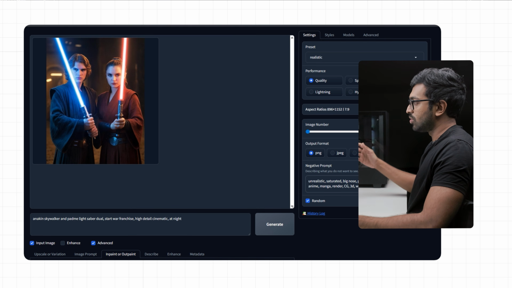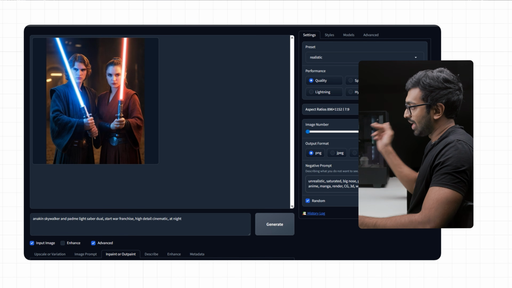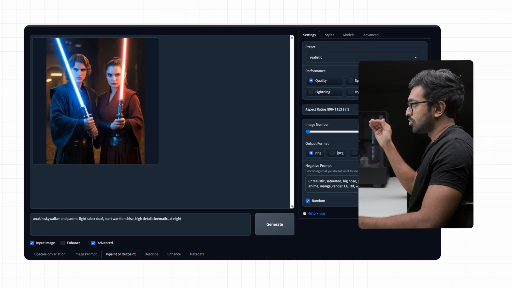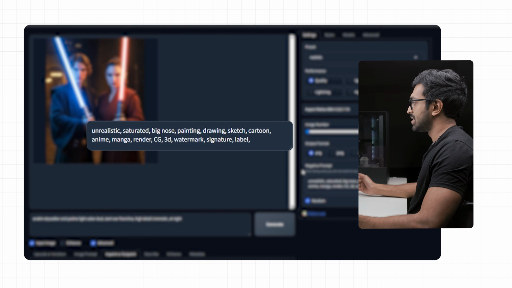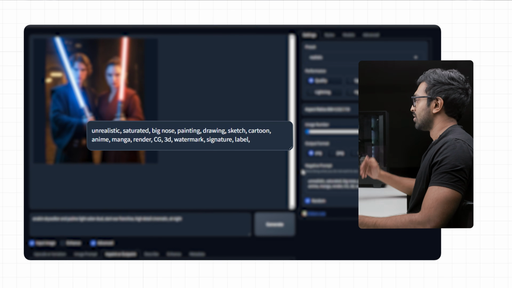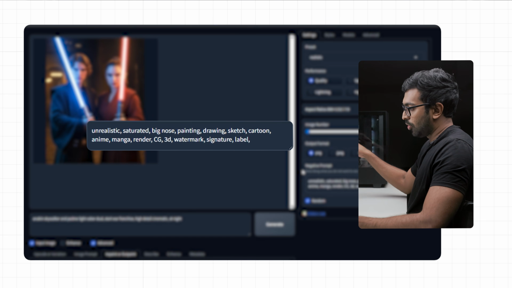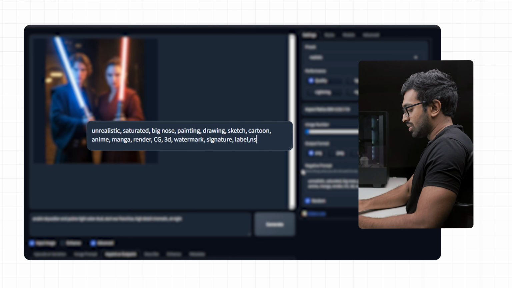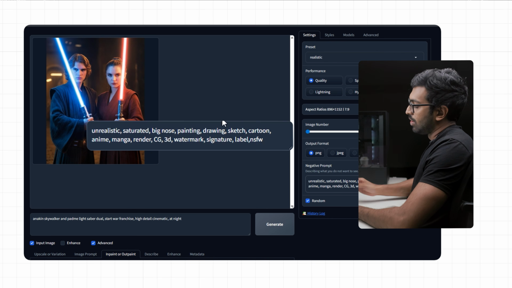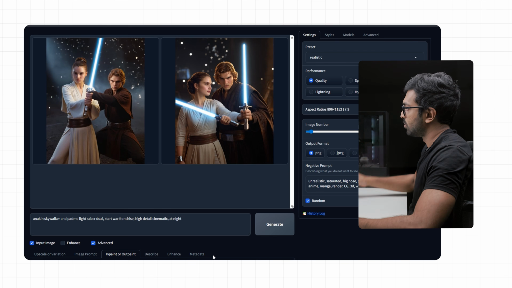Another tool that we can use to safeguard our content is negative prompts. Now, these are things that you don't want in your image. So by default, I'm getting things like unrealistic, saturated, big nose, painting, drawing, sketch. These are all prompts that have come in default by the software. But now I'm going to also include not safe for work as a prompt, and you can expand on that list. Okay, and those images have come through.